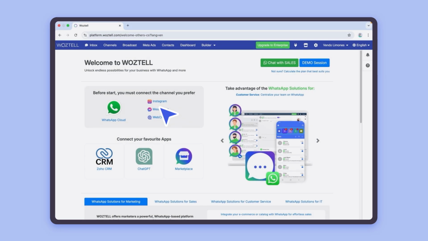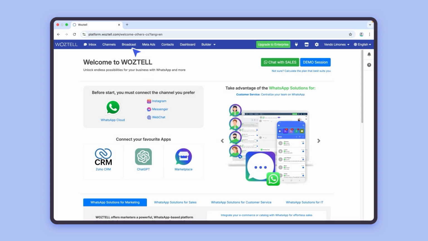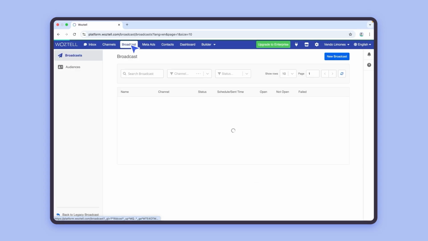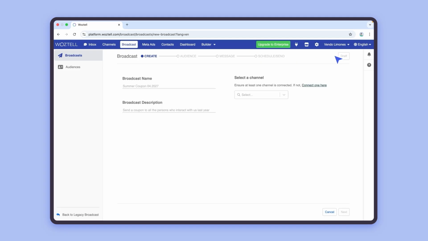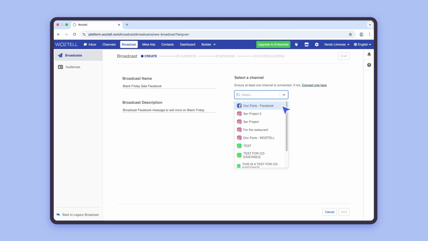On the WOZTELL platform, go to the Broadcast section in the top menu. Here, you can view and manage all your campaigns. To create a new one, click New Broadcast. Give your broadcast a name and a short internal description. Then, choose the Facebook channel you want to use.